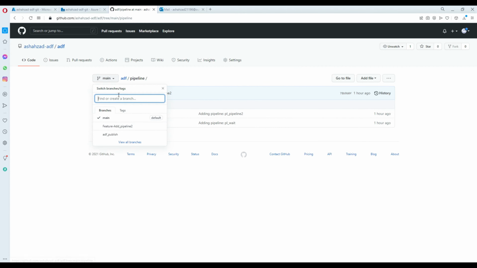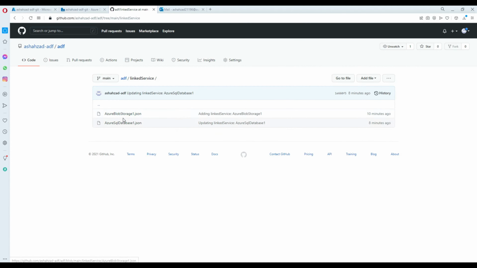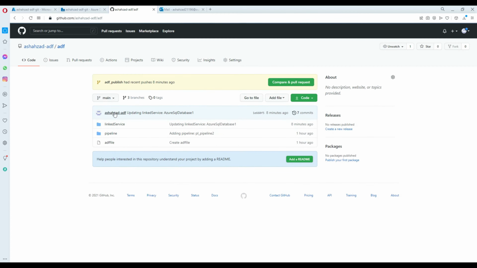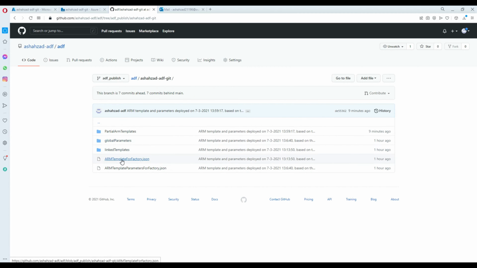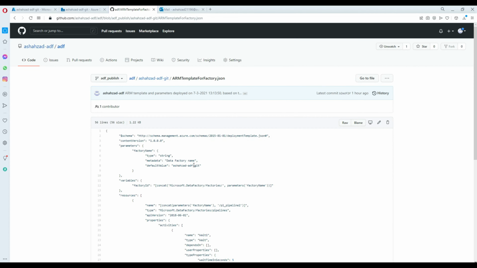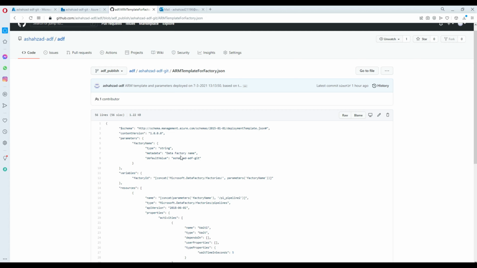Okay, and then if I go back here in ADF, there are linked services. These are the linked services. Now let's go to the adf_publish branch, and that's where you're going to see the ARM template. Look at this one. That's your data factory name, and once you open that, you're going to see ARMTemplateForFactory.json. That's the one we can use to restore our data factory. It has all the information of your pipelines and other components.